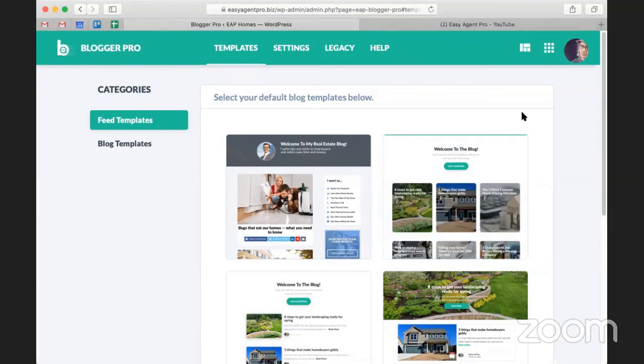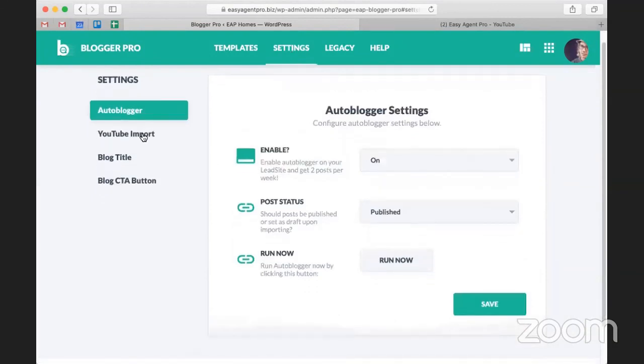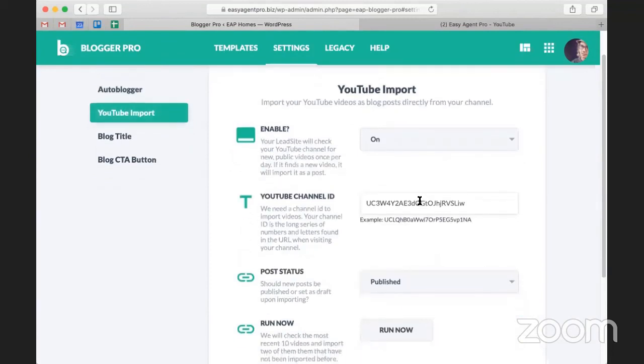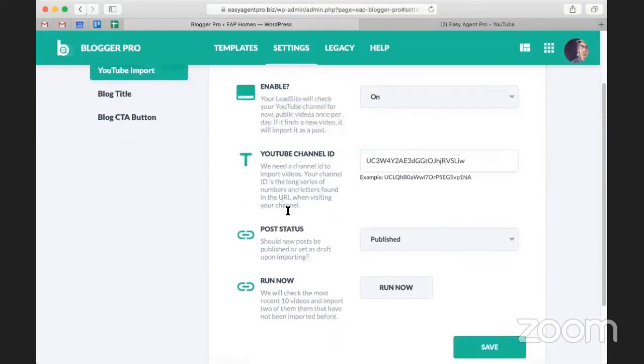So pop into the app section and then Blogger Pro, and then you're going to go to settings, and underneath settings you're going to see a button for YouTube import. Now you've got a couple settings here. Enable: your lead site will check your YouTube channel for new public videos once per day. If it finds a new video, it will import it as a post.